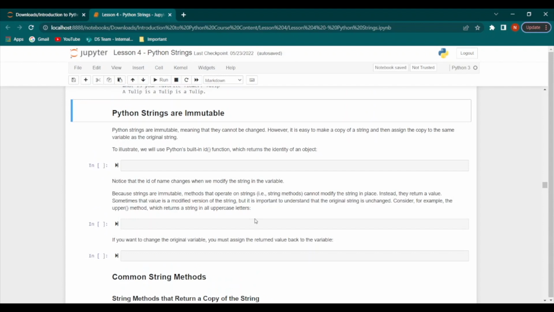Now, what we need to remember is that Python strings are immutable. This means that they cannot be changed. But it is easy to make a copy of a string and then assign the copy to the same variable as the original string. So let's consider this example.